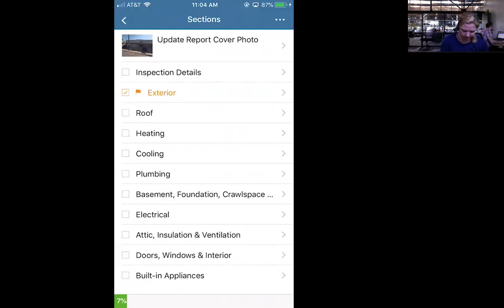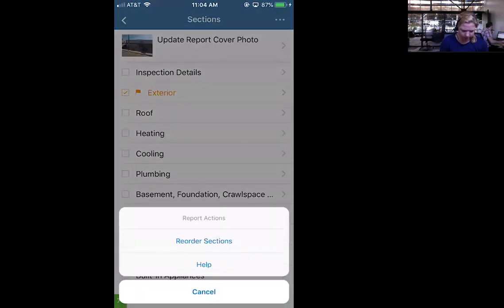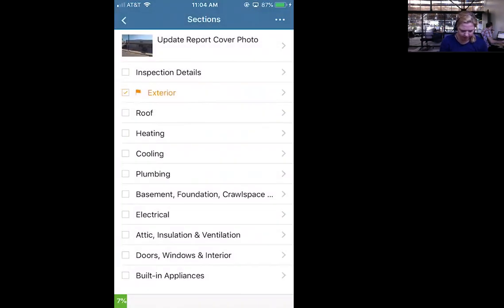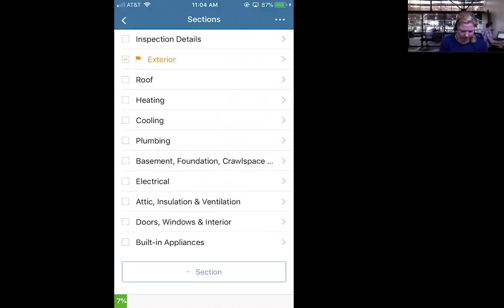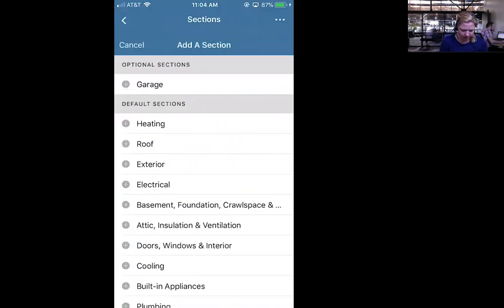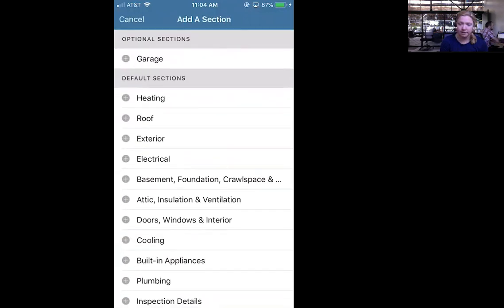We've got that. What else can we do? You can reorder the sections by clicking those three little dots. You can add a new section. You click it and you can add, this is how you would add an optional section to a report.